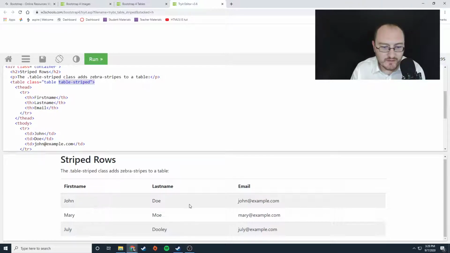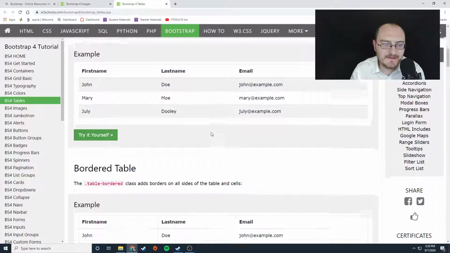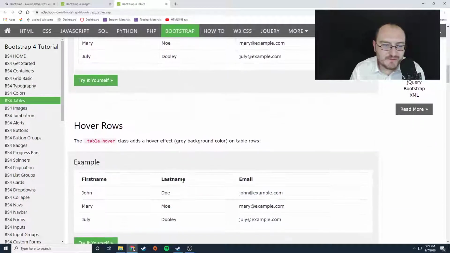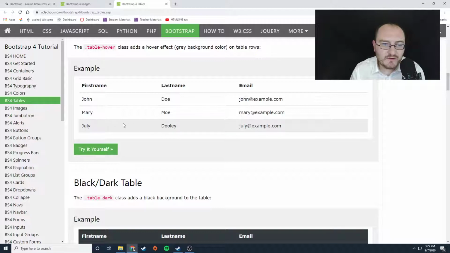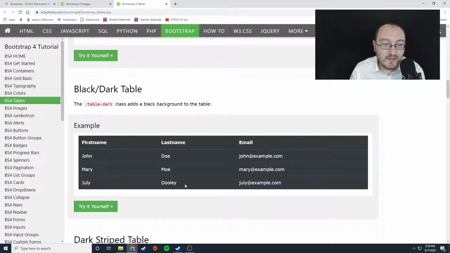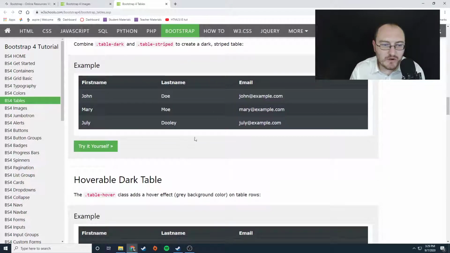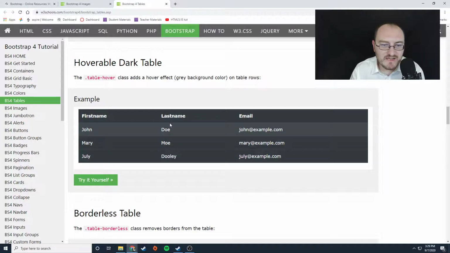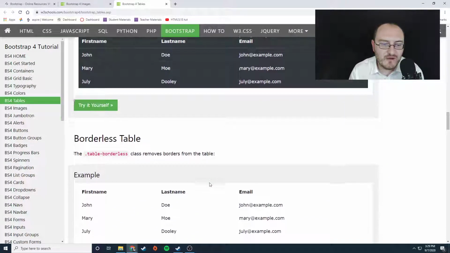So every other row in the table is going to be striped or a little bit darker, so it's easier to see. You can also add borders to it. We can do a hover, where if you hover over the elements, it's going to add a nice effect there, which is kind of cool. We have the dark table, dark striped table, hoverable dark table. Now, the thing about a hoverable table is people are going to see that and think, ooh, I can click on that and it'll do something. So just know that people are going to think that if you have hoverable tables.